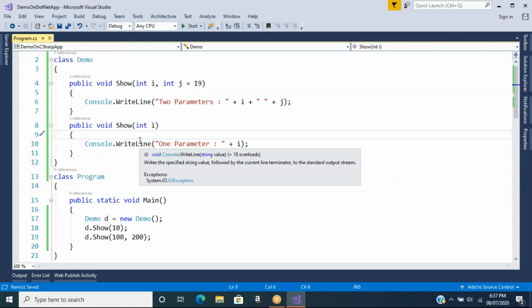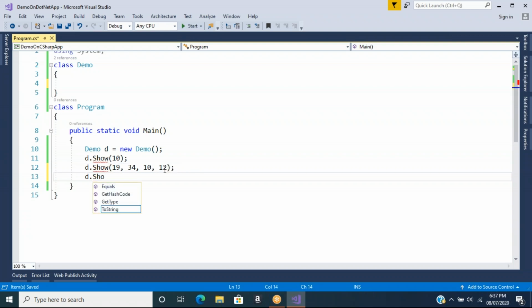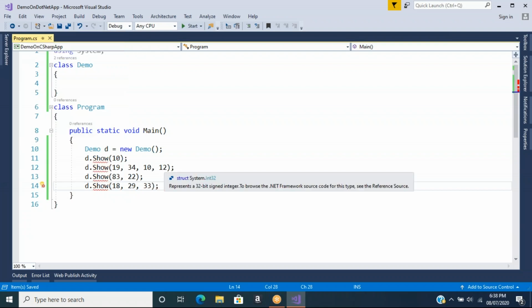Right. Now we'll go to the last scenario of method overloading. One method I have of one parameter, another method with four parameters, three parameters. One method is having one parameter, one having four parameters, one having two parameters, one having three parameters. And all are errors as of now. No one is working for us.